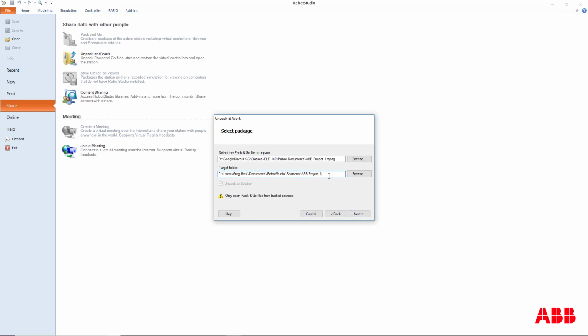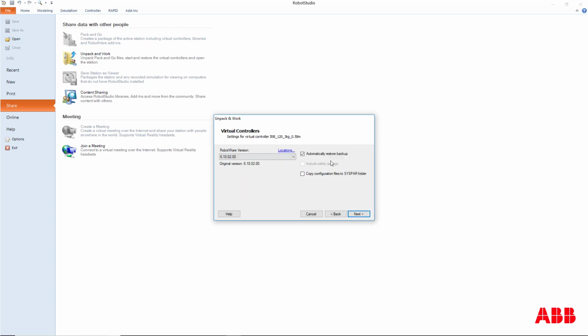I'm going to add C1 to that just for good measure. I think this project already exists in that folder, so I'm going to add that for my purposes. And we're just going to go ahead and hit next. We're going to say automatically restore backup. We don't need to worry about creating a configuration folder. And then we can go ahead and hit the finish button.